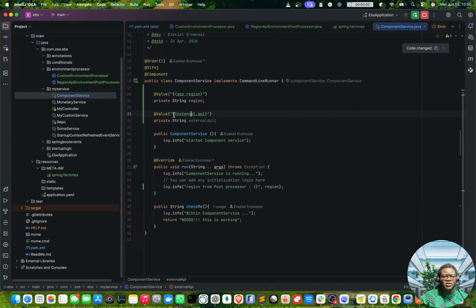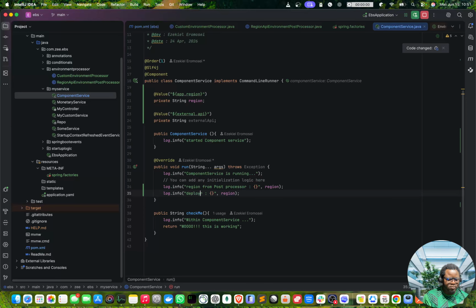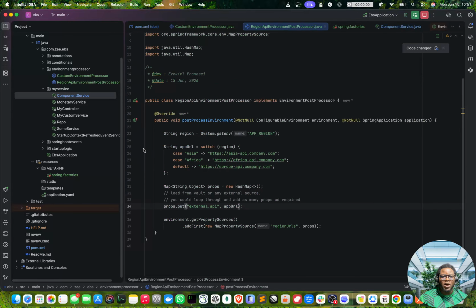Then in my component service, my external API, I'm going to place this in. I'm going to say deploying to continent. Let's use the word continent. Deploying to continent, and I'm going to put external API. All right. So with this being said, let's run the application. So I'm going to go ahead and place a breakpoint here. Let's see what this brings in. So let's run this.